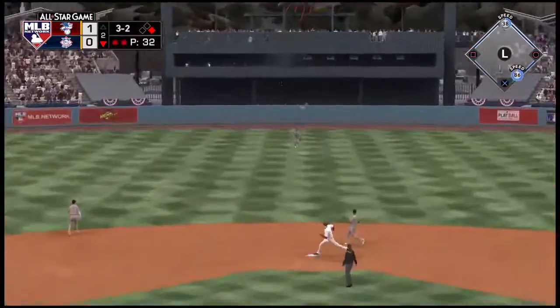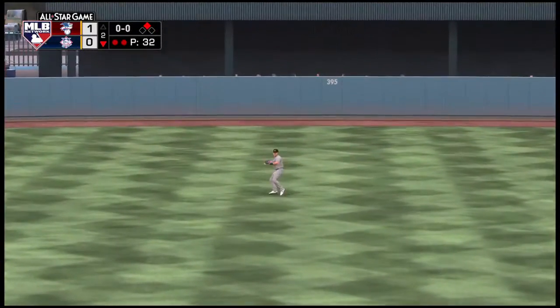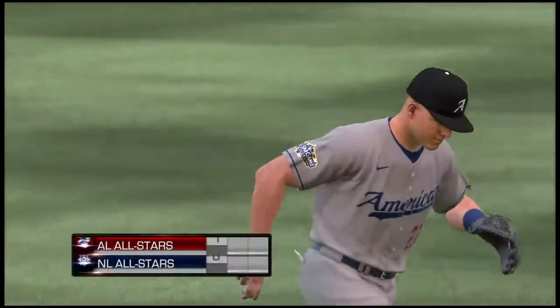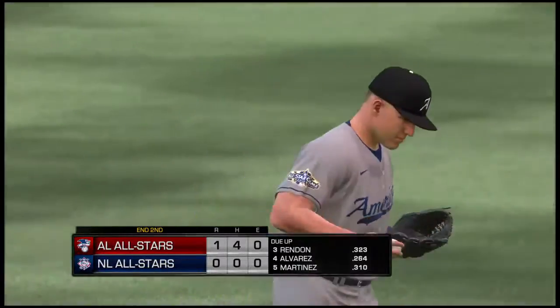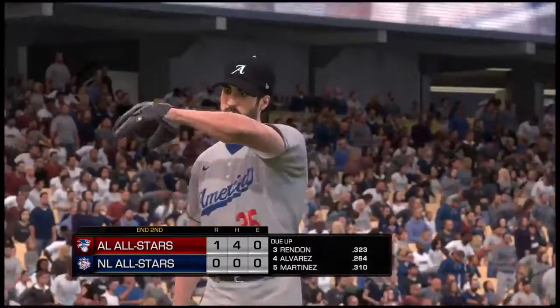Line drive to center field. Trout is going to have room out there as he puts this away to retire the side. 1 left for the National Leaguers. They still trail 1-0.